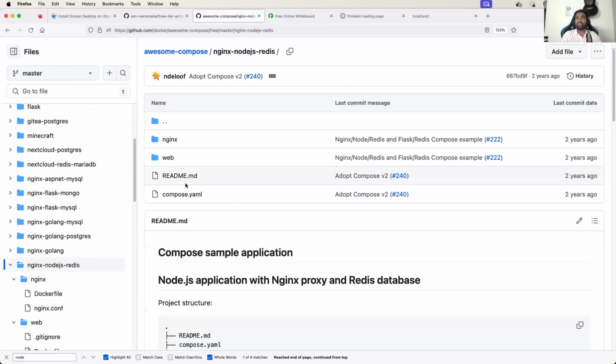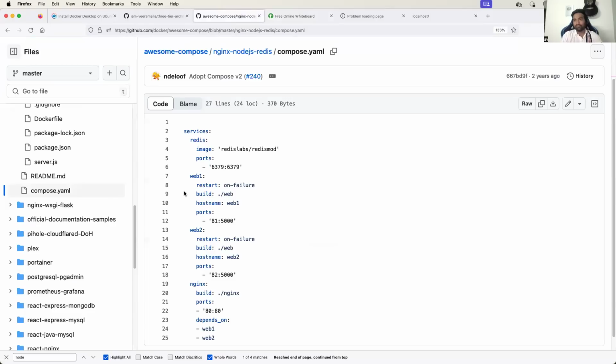If you go to this one, there is a compose file already. Please note, you can also clone this repository, fork it, try the examples. They are publicly available in the GitHub repository of the Docker organization.